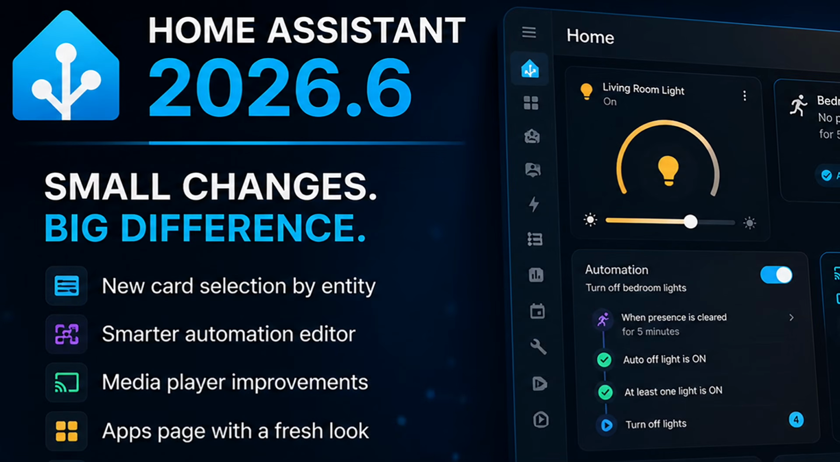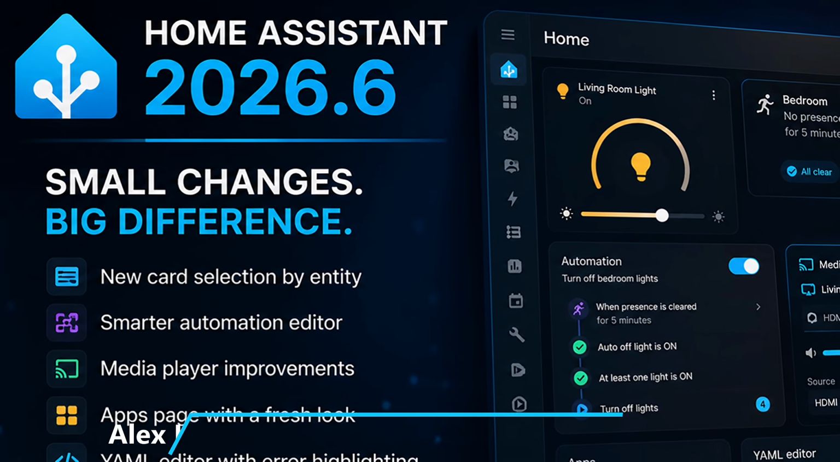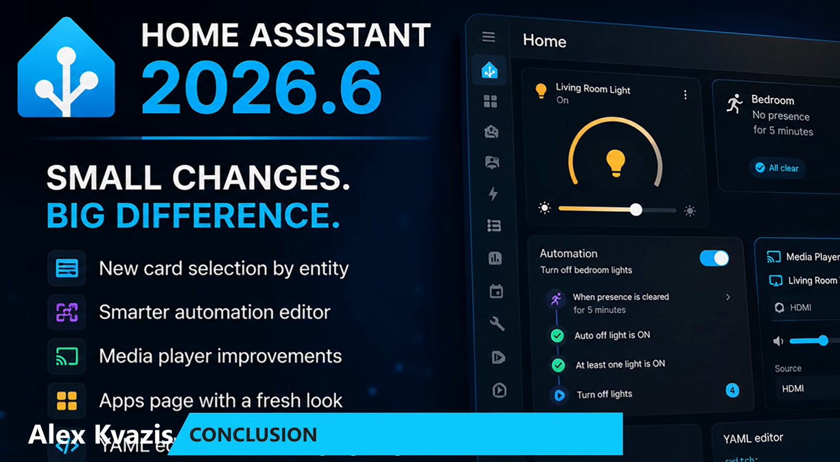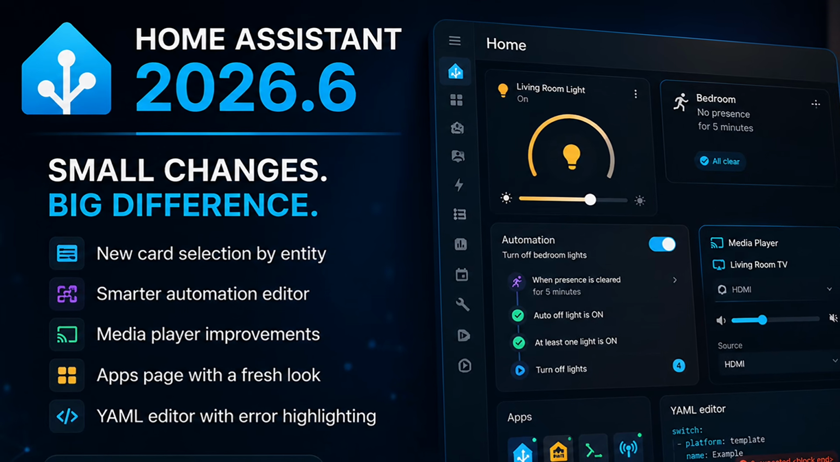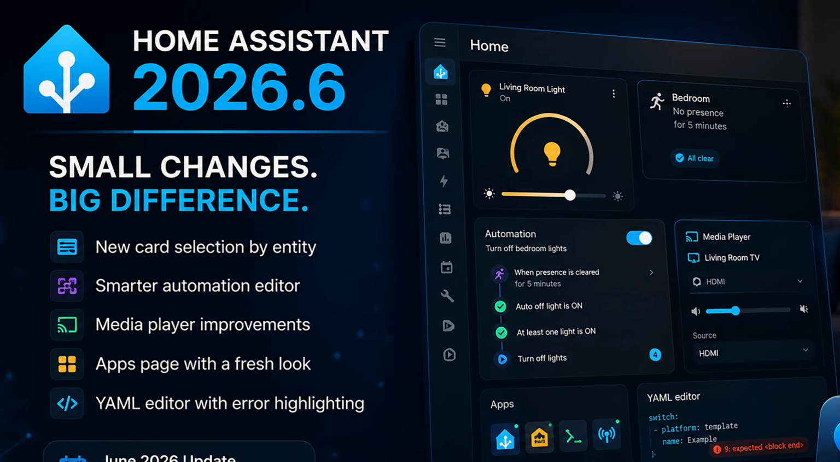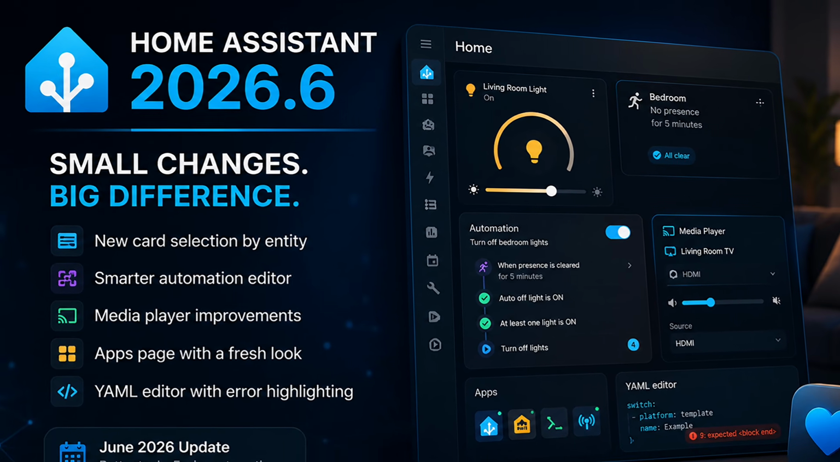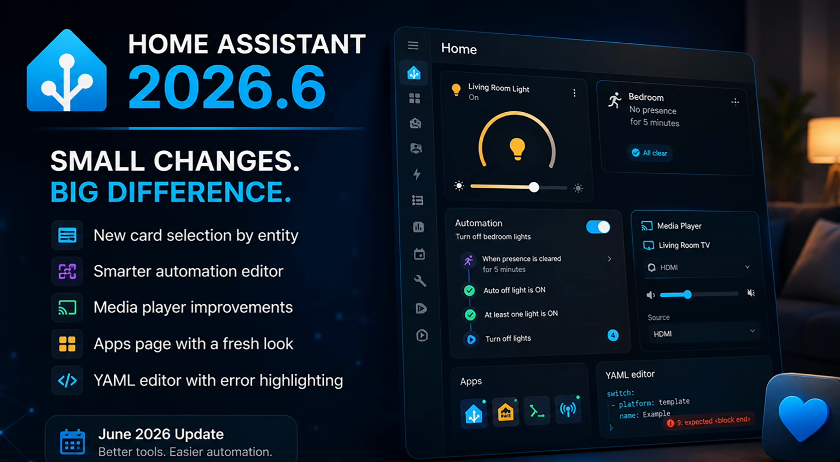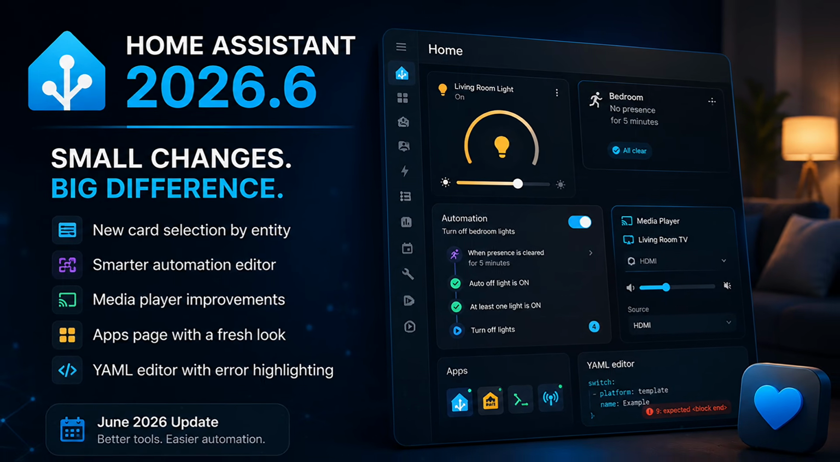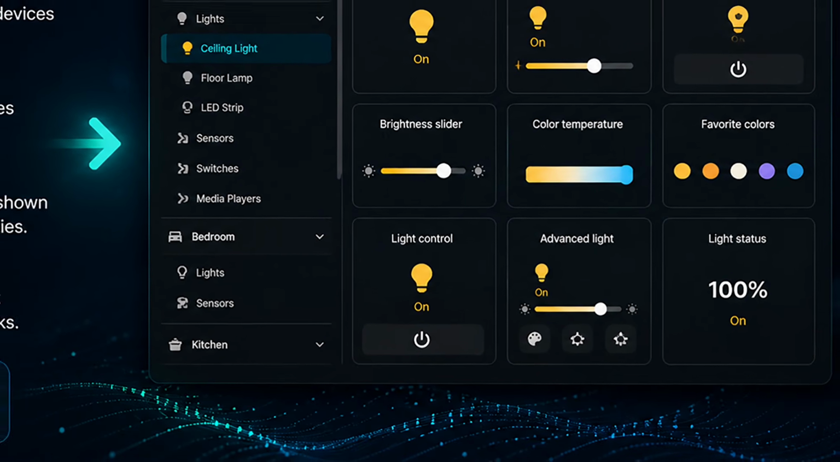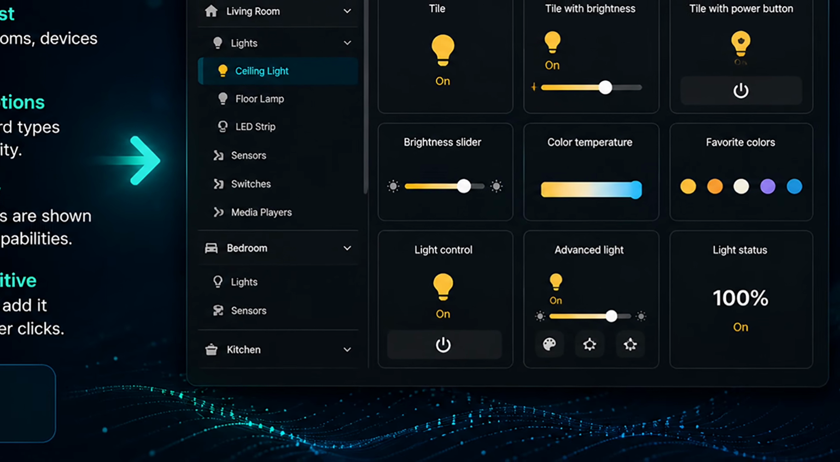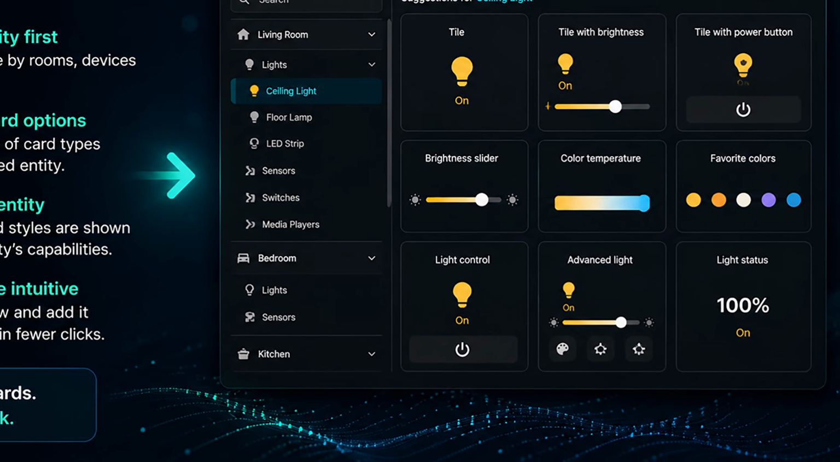Home Assistant 2026.6 is not an update that completely changes the system, but almost all of the changes shown make everyday work noticeably more convenient. Now, when adding a card, you can begin not with its technical type, but with the entity that we want to see on the dashboard. In the automation editor, it has become easier to understand which devices are actually involved in the scenario, whether the conditions are currently met, and why the automation may not work.